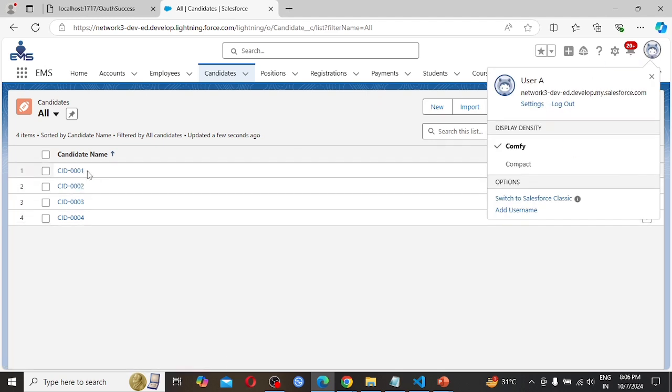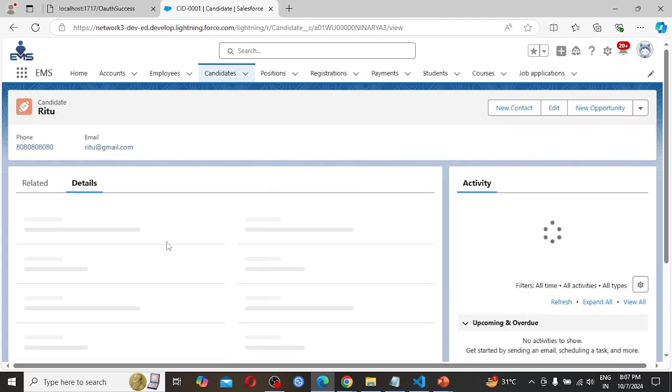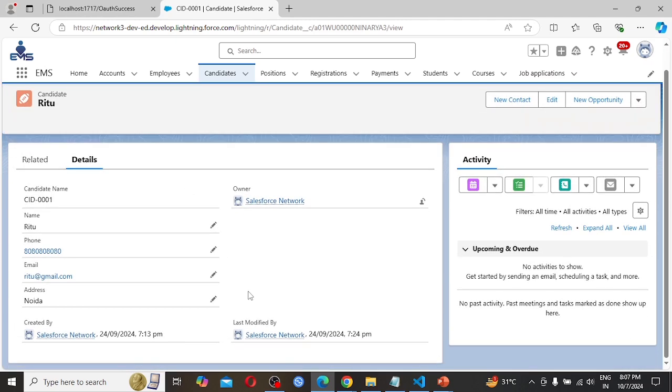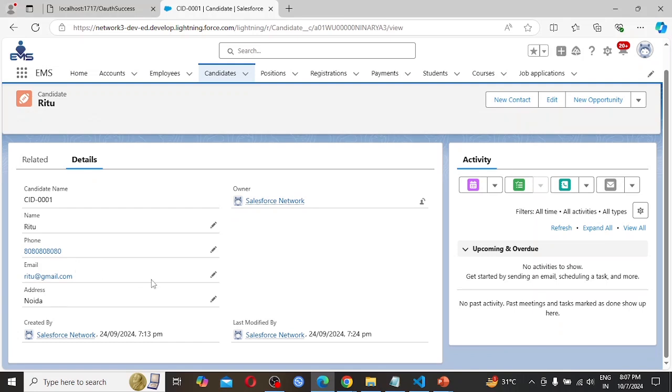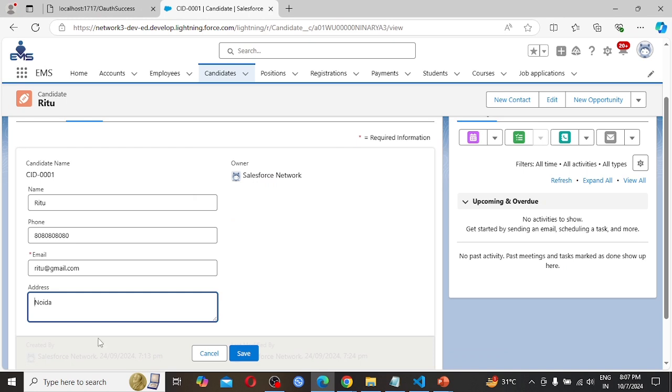So candidate ID 1, 2, 3, 4. So that is the total number of records he can see. And if he wants to change something, as he is not the owner of this record, the owner of the record is Salesforce network, and in this case he is trying to change the address, like US is providing, and clicking on the save button.